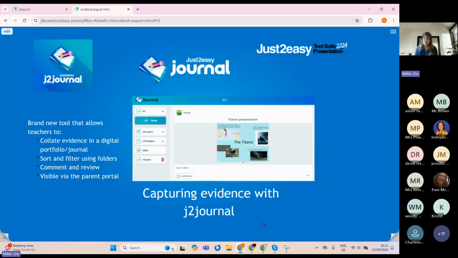So it may look similar to another site of some description, and it works in a very similar fashion. It allows teachers and pupils, I should add that in really, to collate evidence in a digital portfolio or journal. So you can add content, and we have a variety of different content types that you can add in. You can sort and filter using folders, and you and your students can comment and review.